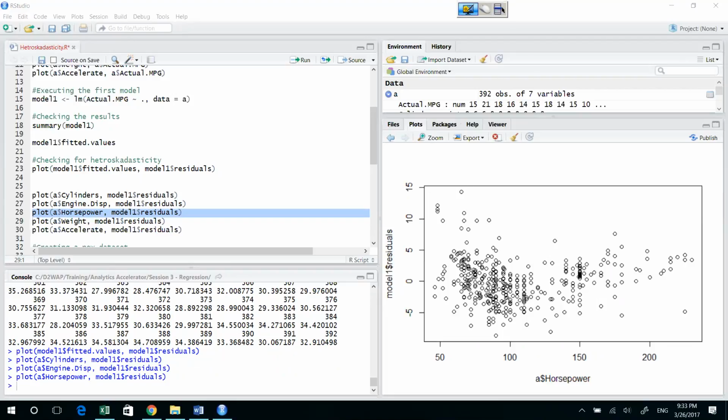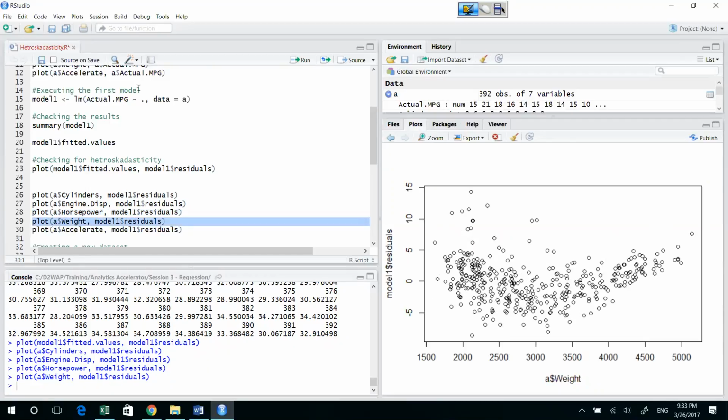I can't say that there is a lot of heteroscedasticity because of horsepower, but still there is some kind of a relationship which I can very well see. A blurred curve, exactly, Sridhar. A very blurred curve. So we might have to take horsepower also into consideration. Now let's look at the weight. Here I can definitely see a curve over here, right?